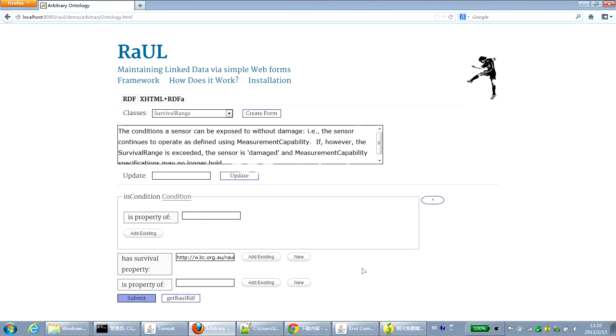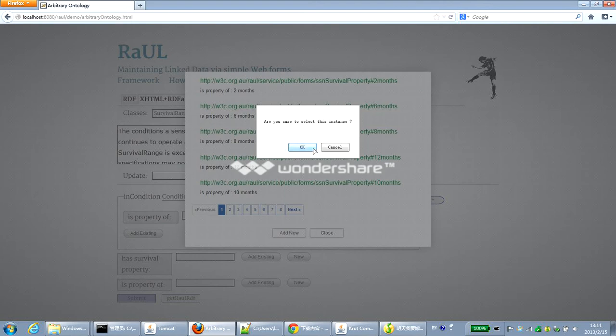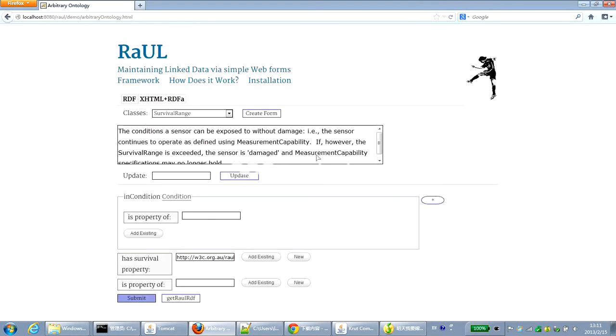existing. An HTTP request is issued with the URI of the selected property range. In this case, the range is survival property. The service returns a ranked list of survival properties as displayed here, which are displayed in a separate pop-up window. The user can select a class instance which results in prefill of the has survival property text box. So basically we select one URL and then we click on OK.